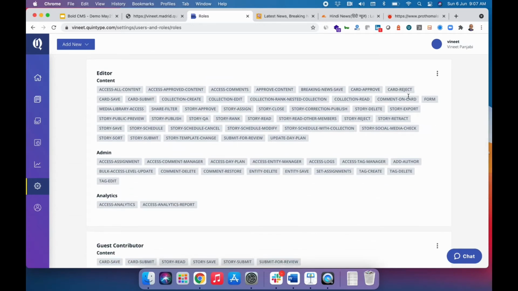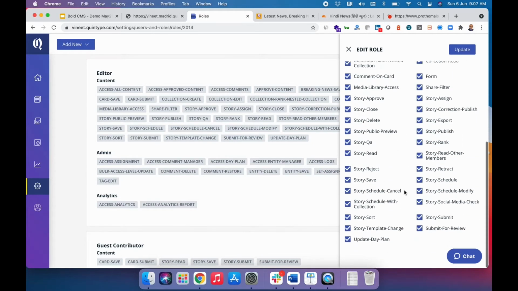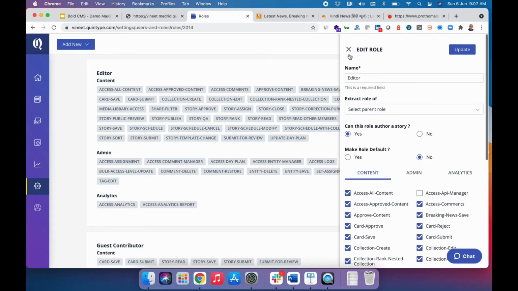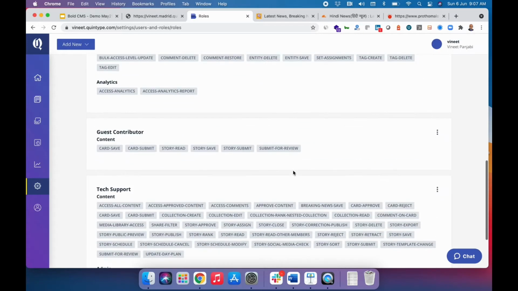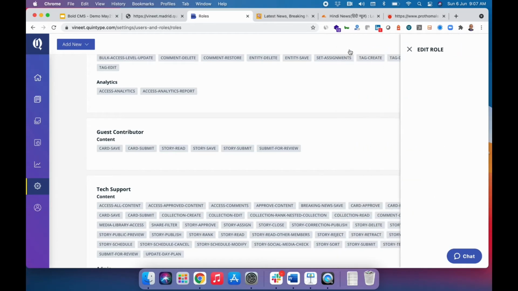Someone who has editorial access could be given full-blown visibility into every part of the CMS, along with the ability to approve and publish stories, versus someone who's a guest contributor or content writer having basic access to create and submit content, but not approve or publish those stories.